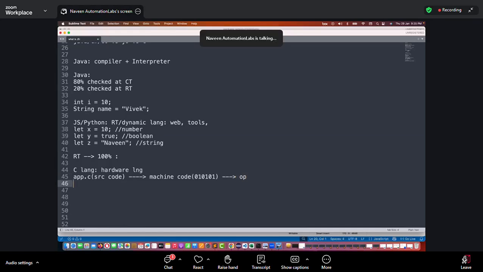But in Java, what is happening? Let's say you're writing Test.java. First, it will be compiled. It will convert to what? Test.class file. Then after that, it will be converted to the machine code like 0101 and then give me the output here. Right? So that's why C language is used for robotics, hardware configuration, IoT and all. We use the C language.